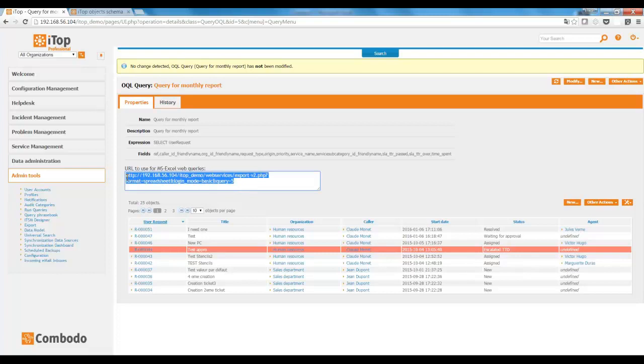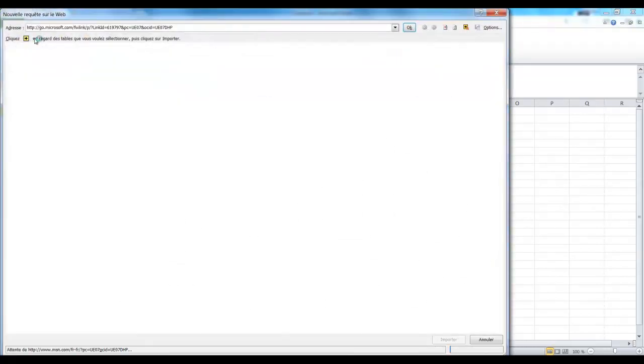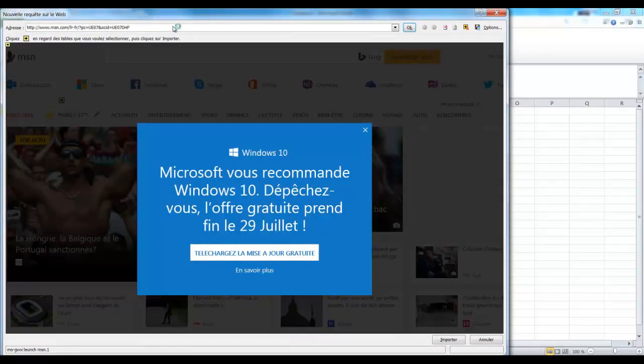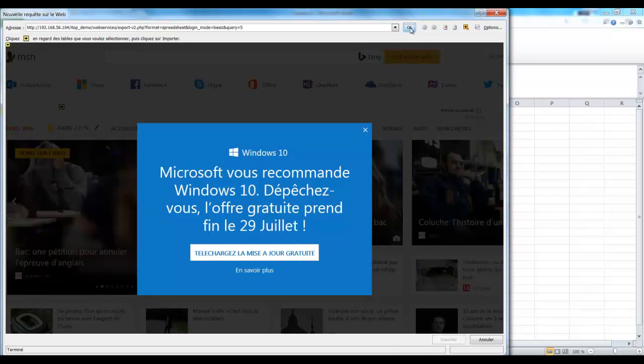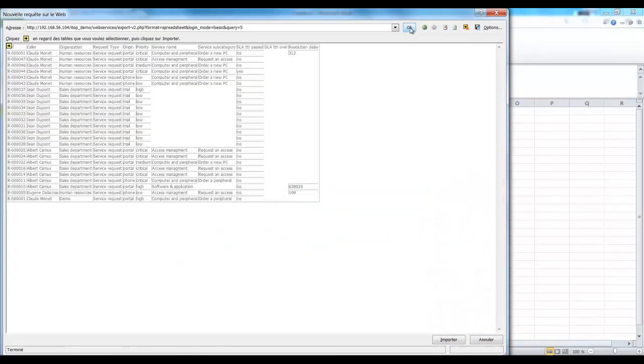So what you have to do is just select this URL, copy it, and paste it within a brand new Excel document. To insert this query within Excel, you have to use the data tab, from web. When you get this, Excel prompts you for a URL, so you just have to copy paste the URL you get from iTop and click on OK to retrieve the data.